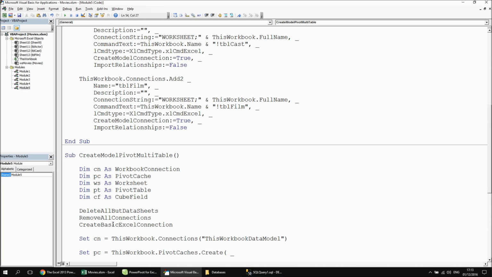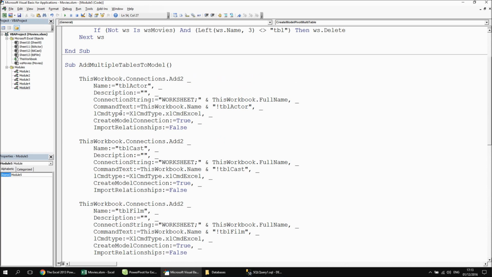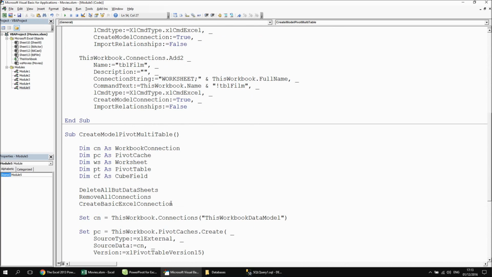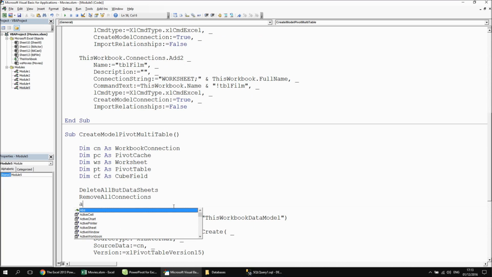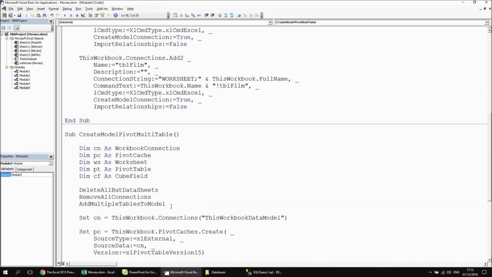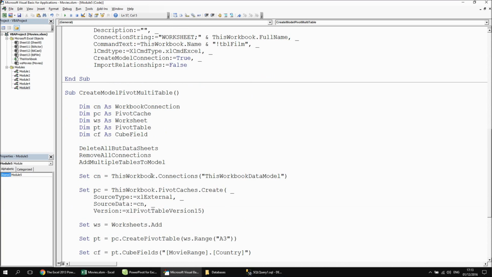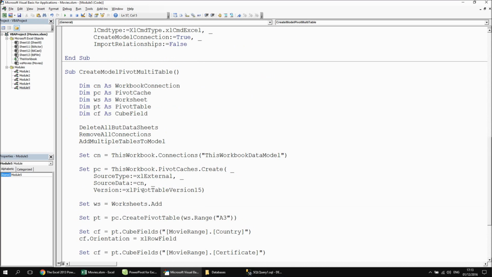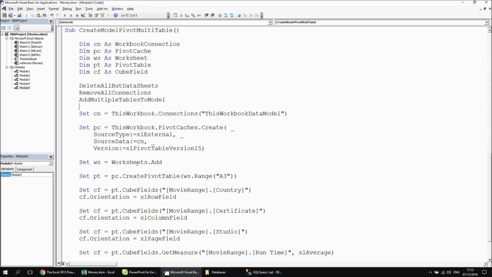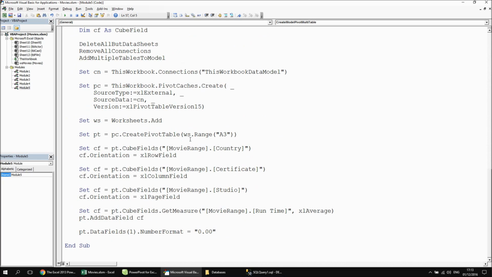And then I'm going to remove all the connections, and then I'm not going to create the basic Excel connection. I'm going to add multiple tables to model. So let's change that one, add multiple tables to model. Once I've done that, I can reference my this workbook data model connection and then create a new pivot cache based on that connection, then add a new worksheet, add a new pivot table, and then it's the cube fields that I'm interested in here.